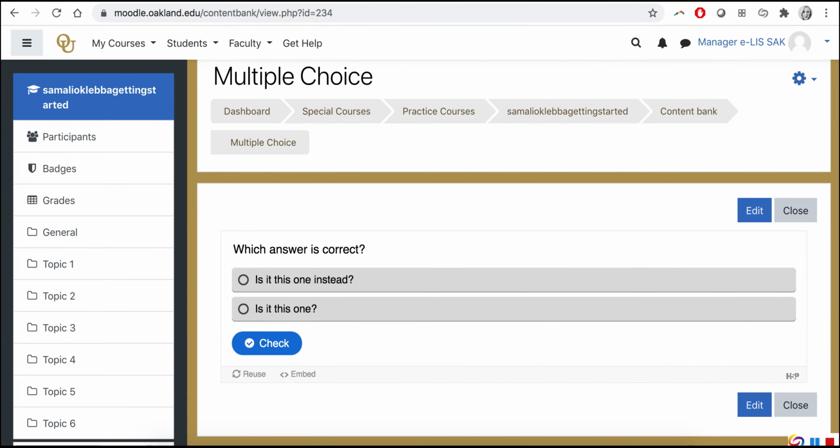And finally, if I want to rename or delete my H5P activity, I will find these options by clicking on the blue gear icon in the upper right-hand corner.